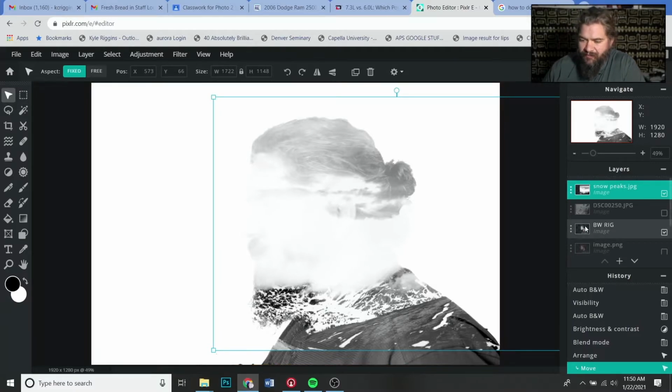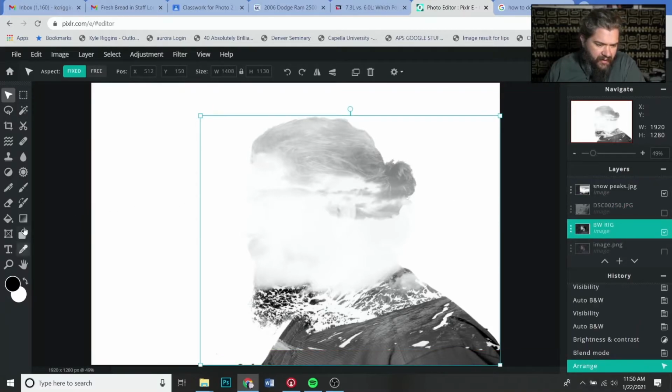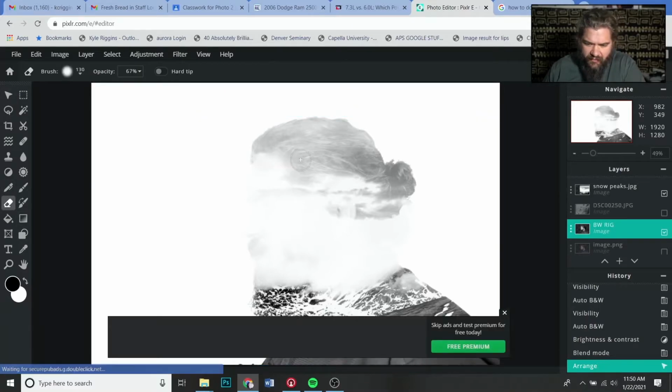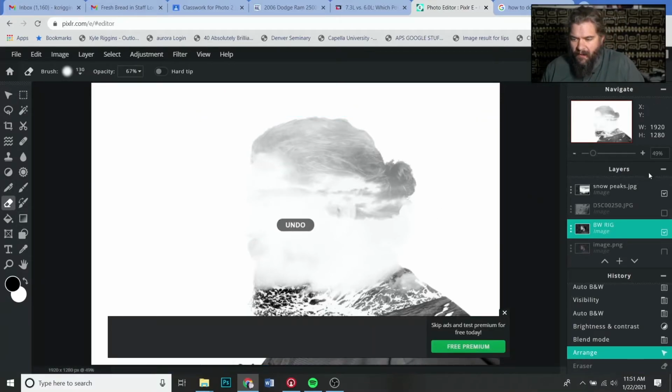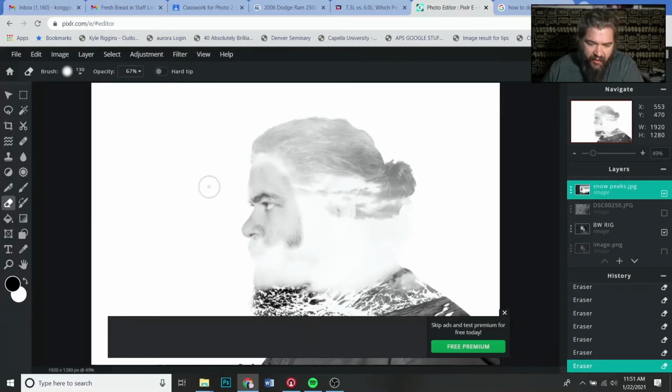So what I'm going to do, I'm going to grab the eraser tool. Okay, and I'm going to erase on the snow mountain layer. Okay. Now my opacity is at 67. So I kind of slowly blend it out. I'm going to turn my opacity even lower.